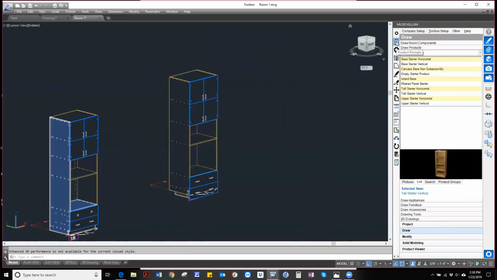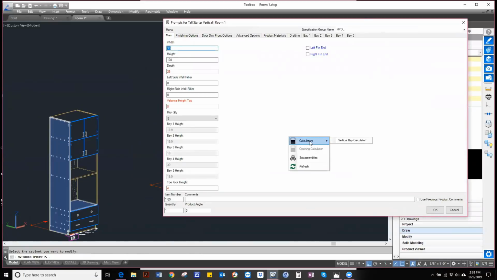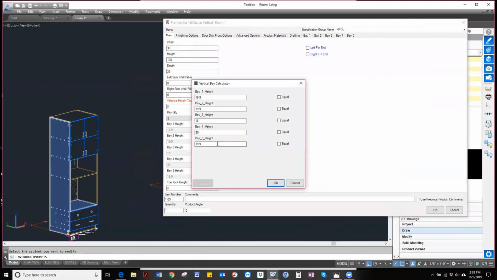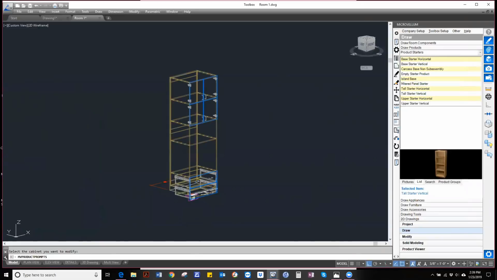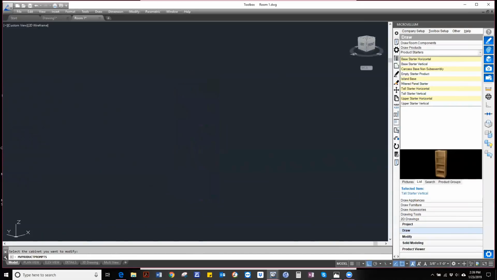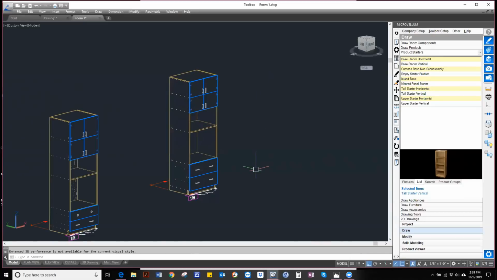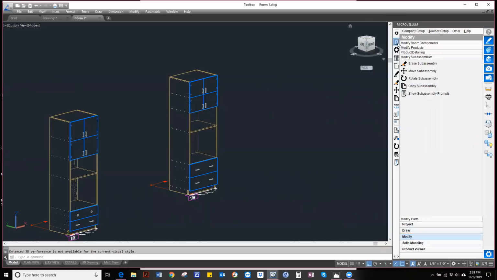My math was not correct somewhere. Let me go ahead and force this one to be. Got a little bit fast when I was typing some of that stuff in. All right, so now you have your different openings. Once again, we can go to the subassembly prompts that we put in our little cheat sheet, or we can go here to our modify show subassemblies, or you can go from your product prompts.